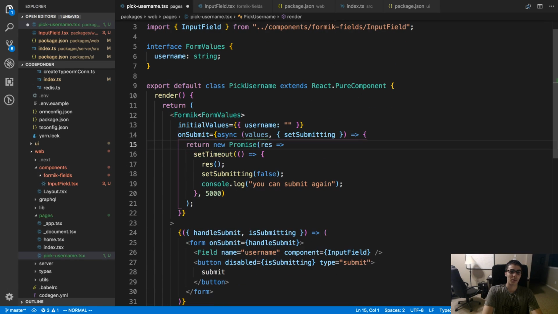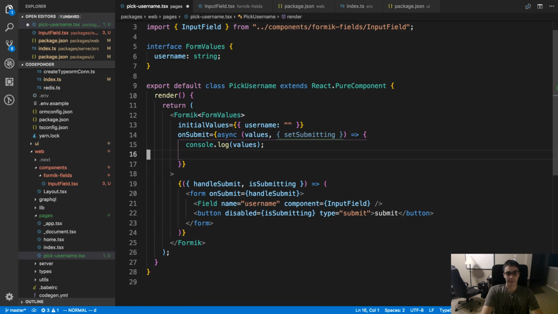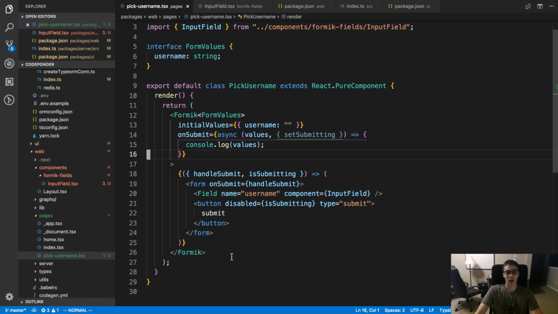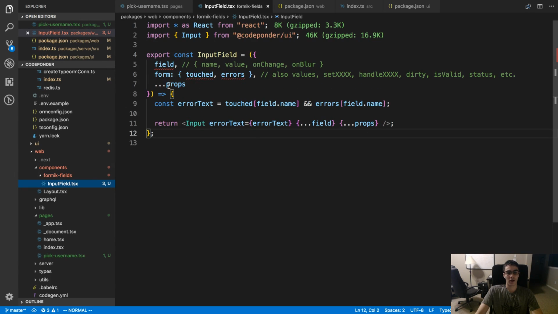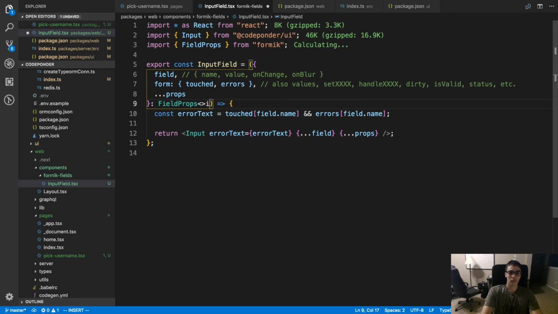All right, so this experiment is over. Moral of the story, all I needed to do was disable is submitting. So I knew I needed to add that. Wasn't sure if I need to add anything else, but it looks like that's enough. Seeing some errors over here now. To get rid of those, we just need to add the field props from Formik.